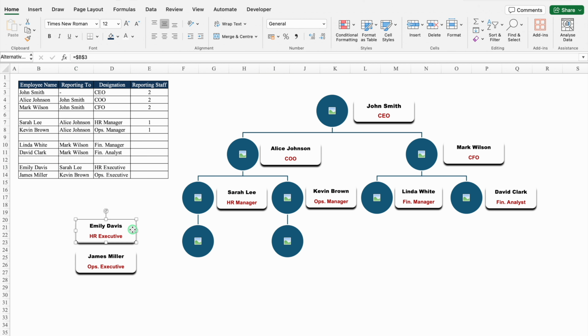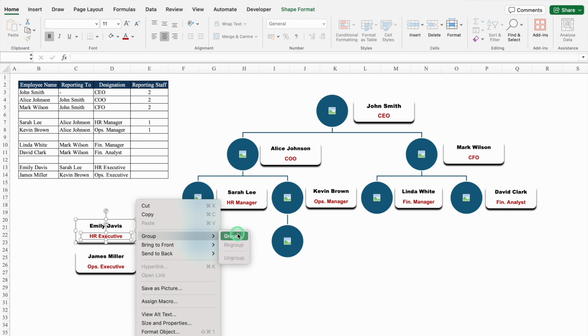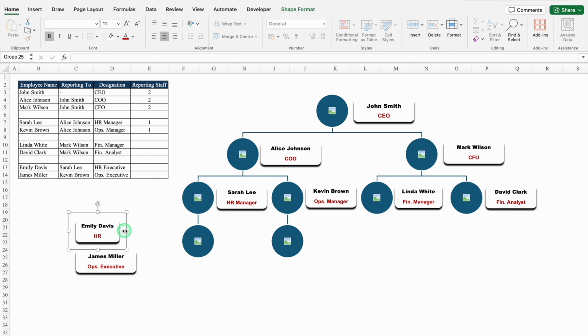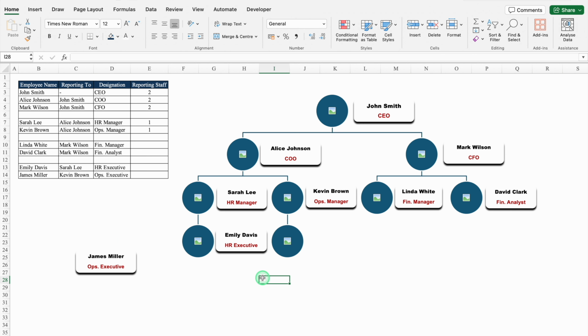We'll click on Emily and select designation also. We'll right click the mouse and make it a group. We'll resize this and place it over here. We'll resize this a little bit more. Perfect. We have got James Miller, and James Miller will be reporting to Kevin Brown.